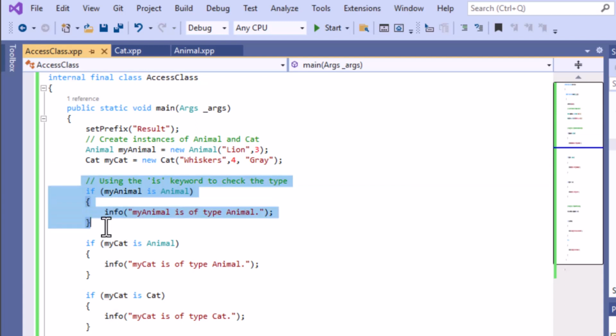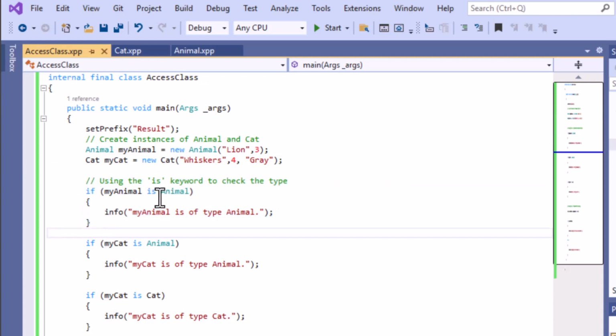Now in this particular code you can see that we have used the is keyword, and we are checking whether my animal is animal or not. We already know that my animal is the object of the animal class, so obviously my animal will be animal, because the type of my animal and the type of animal will be the same, since it is the object of the animal class, right? So that's why it will return true, and it will print this particular line.